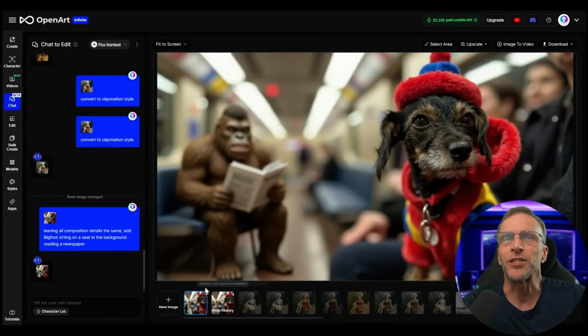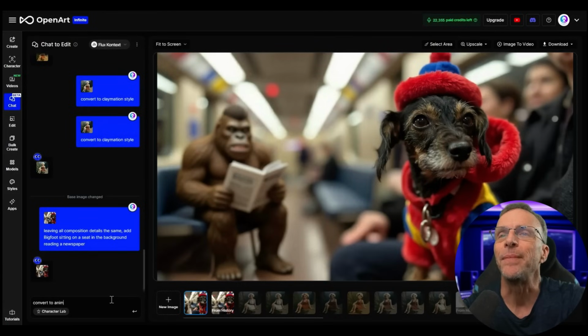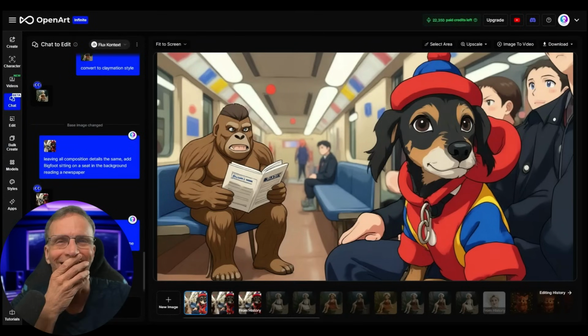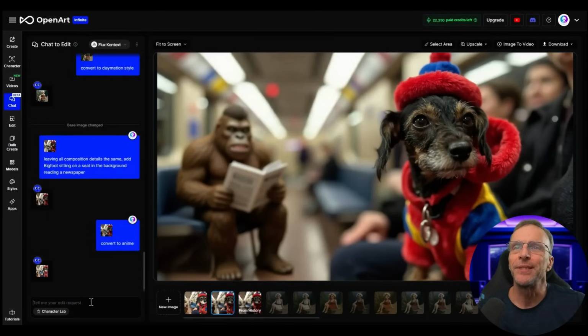While that's working, let's just play with these styles a little bit. We'll take this image and say, convert to anime. Just want to play with a few style conversions. Oh, that's fun. That's good. And it's so fast. Let me do another one.